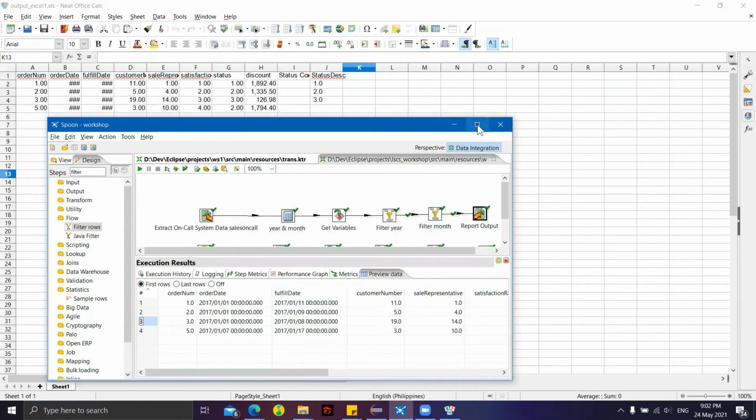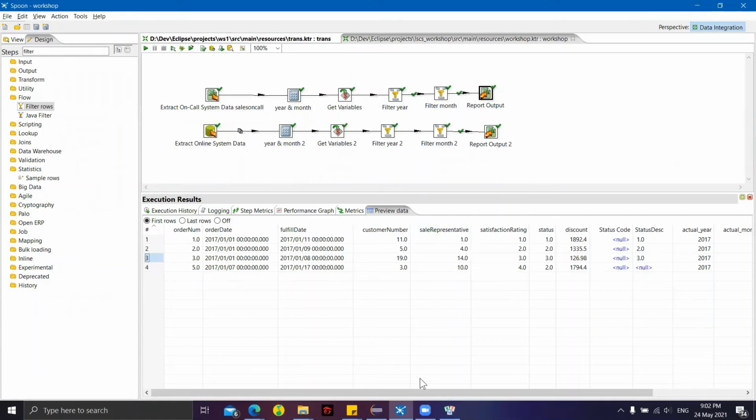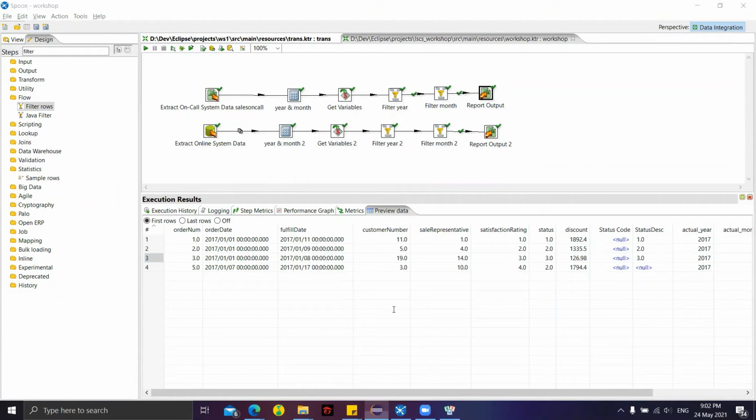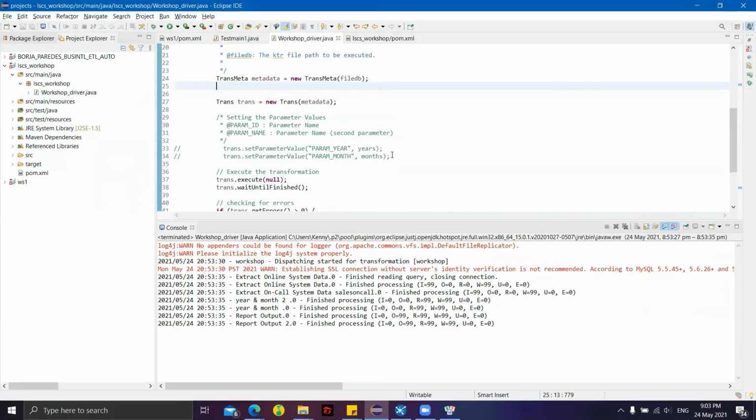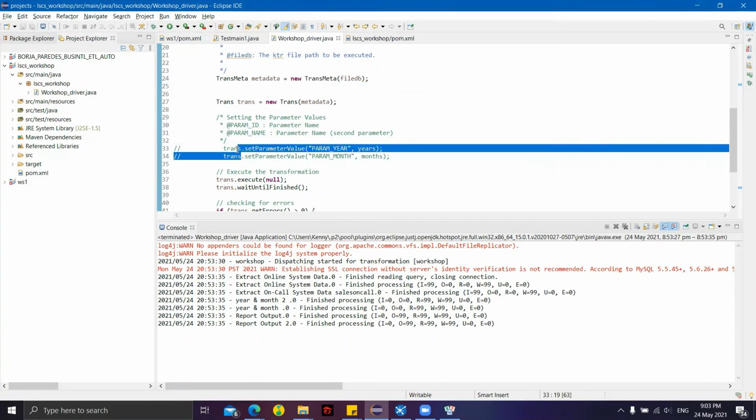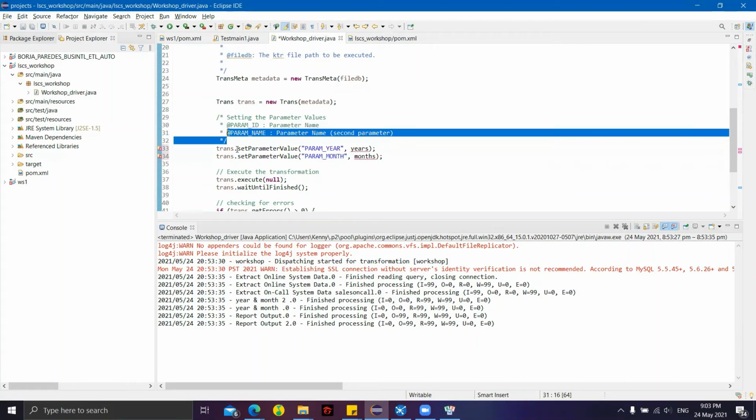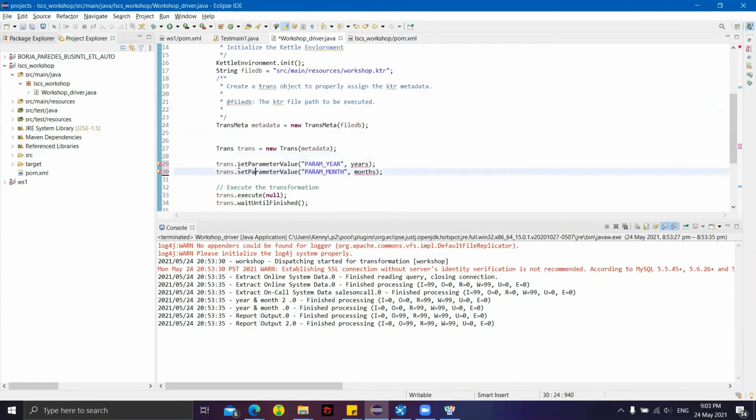So now that we're sure na this works, we'll now be going back to Java and remember these 2 lines that I commented about earlier. So these 2 lines is exactly how we pass the parameters to the KTR file. So in the meantime, instead of years and months, I'll be using, let's say, 2018 with a month of 2. Let's run na lang.